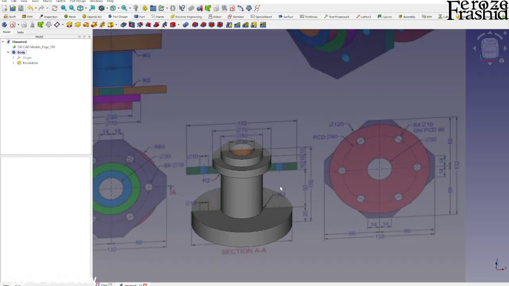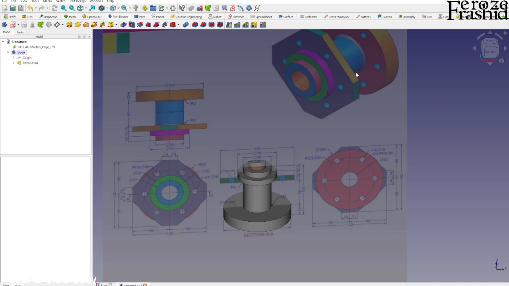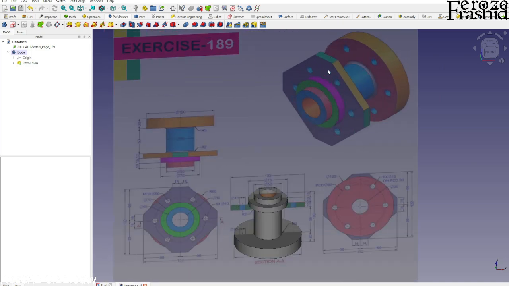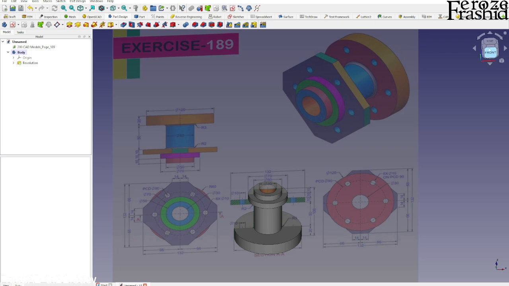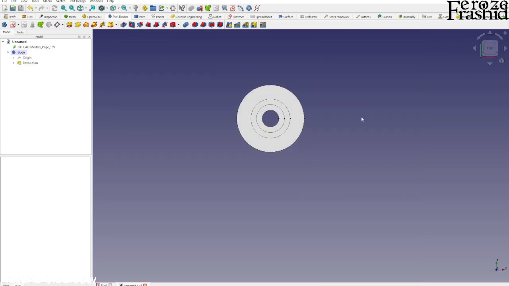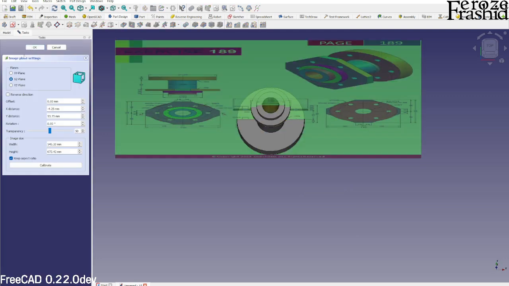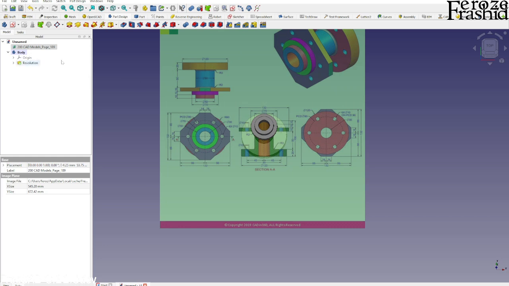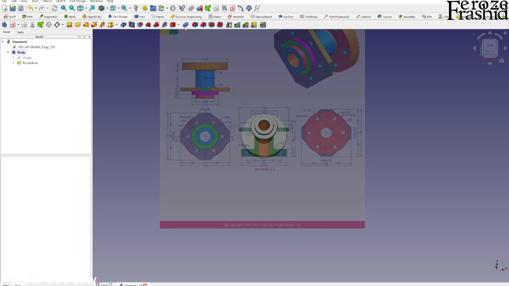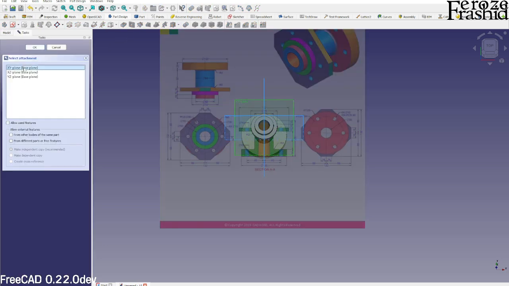We have that. Now we want to do this hexagonal, octagonal, not octagonal, but 8-sided plate, and that's going to be sketched on this surface. So let's move this one to the XY plane, and I think I'll just leave it there and start sketching on the XY plane.